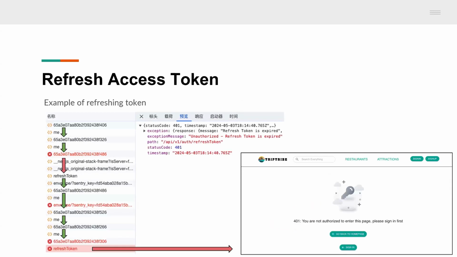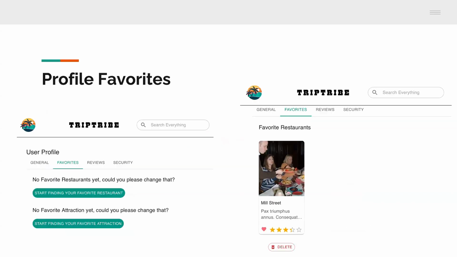And here's an example of the token refreshing. When a request fails due to access token expiry, we will call the token API to get a new access token, then resend the original request. When the request fails due to access token expiry and the refresh token has also expired, we will sign the user out of the website and the page shows a 401 error to get the user to sign in again.